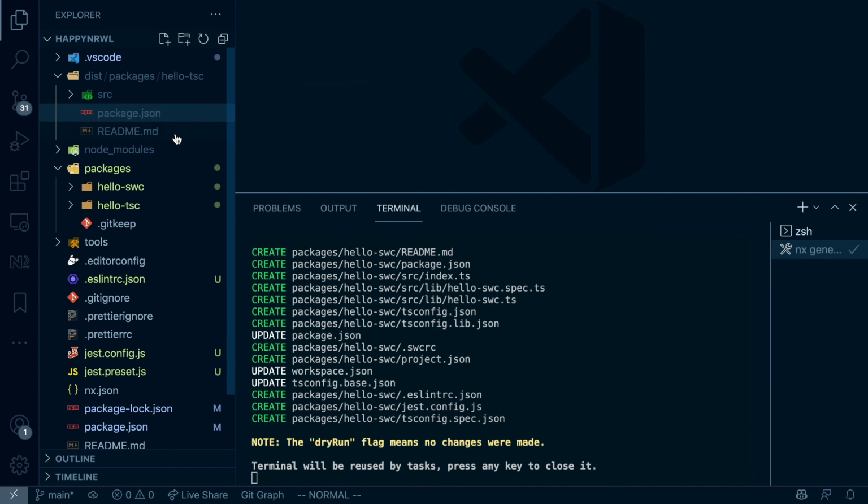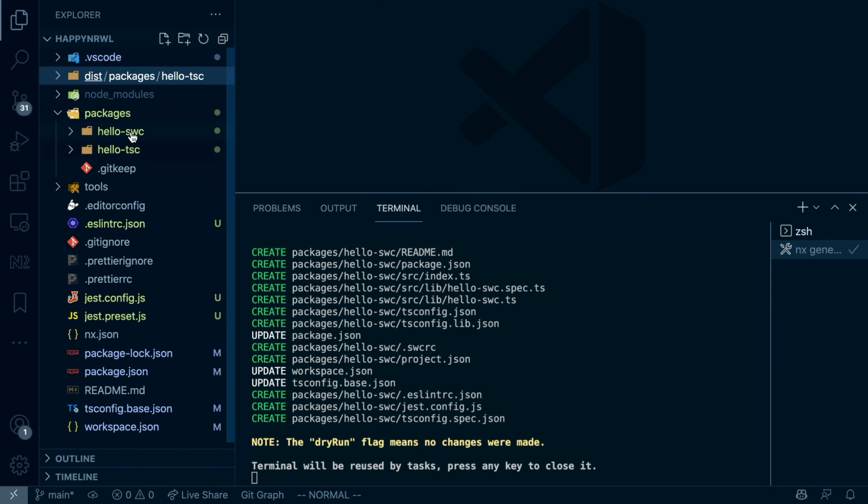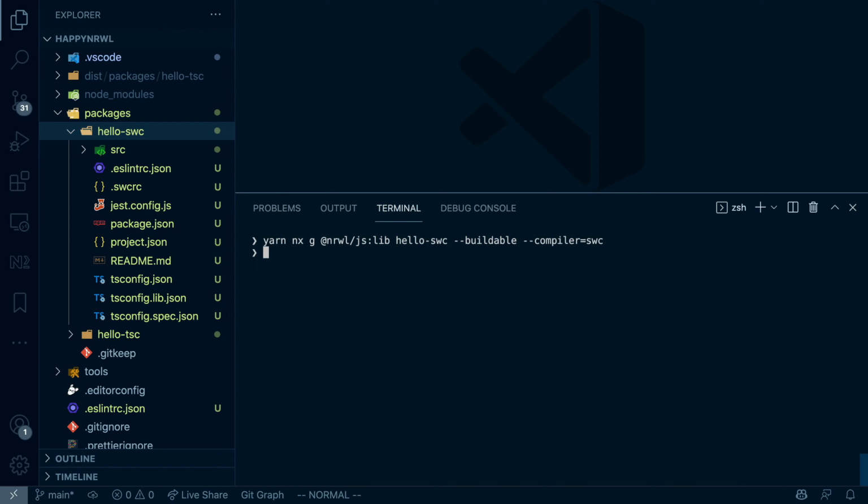Again, similarly as with our TypeScript compiler based library, the hello-swc one can be invoked the very same way. So we can run linting against it, we can run test against it, and we can obviously also build it with swc.